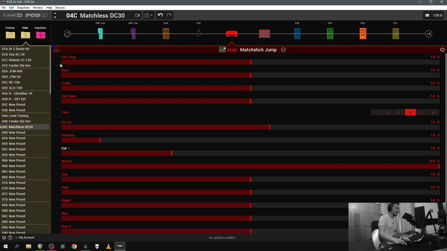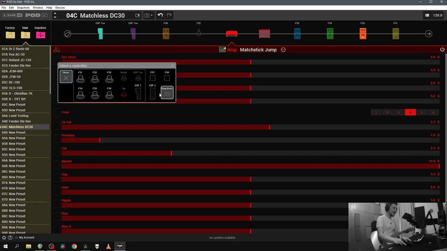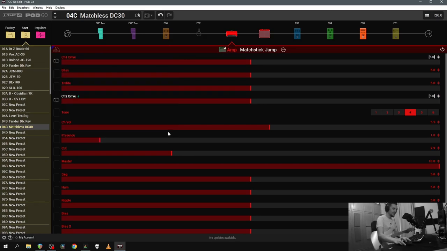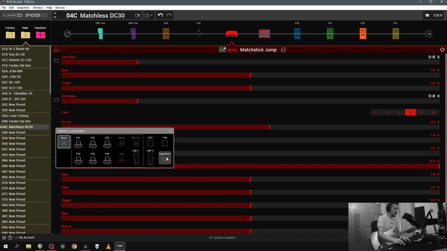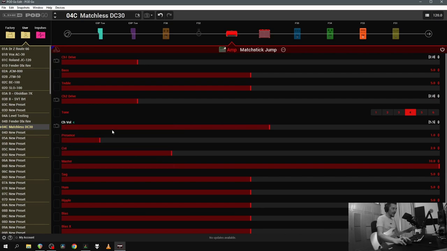So the other thing that I want to try is clean the first snapshot just a bit. So let's bring down the channel 1 drive and see what happens. Nothing especially. The channel 2 drive. Okay, now the amp actually cleans up a bit. But now we have to compensate a bit for the loss of volume, and I'm gonna assign that the channel volume is also controlled by snapshots.